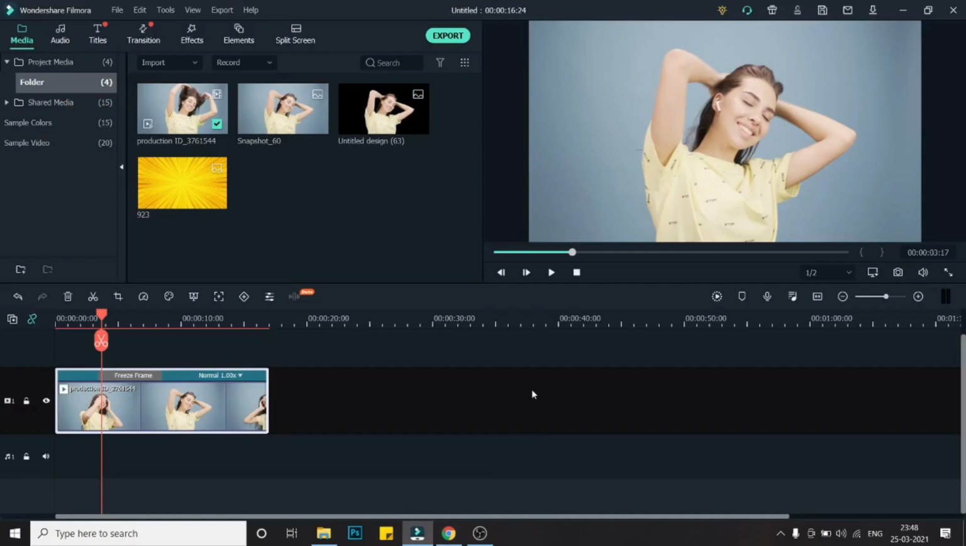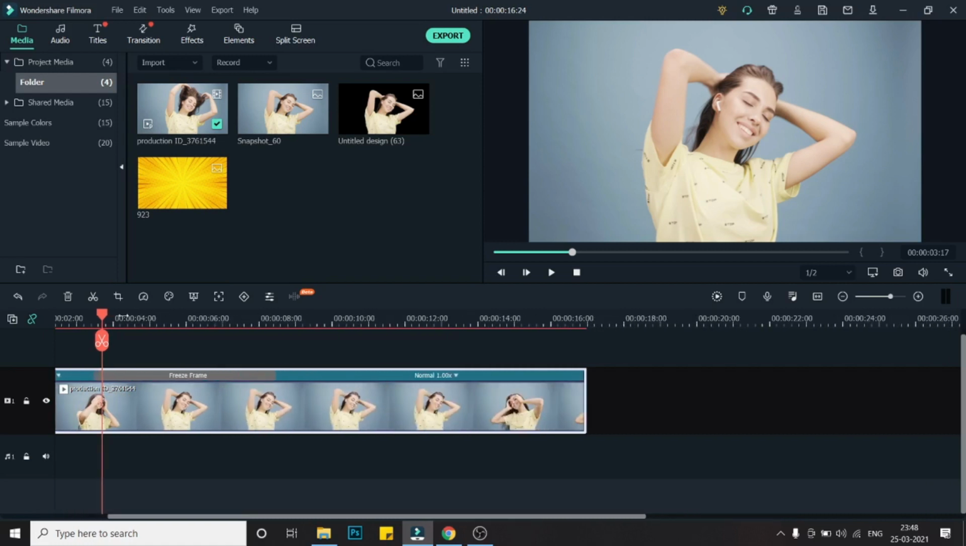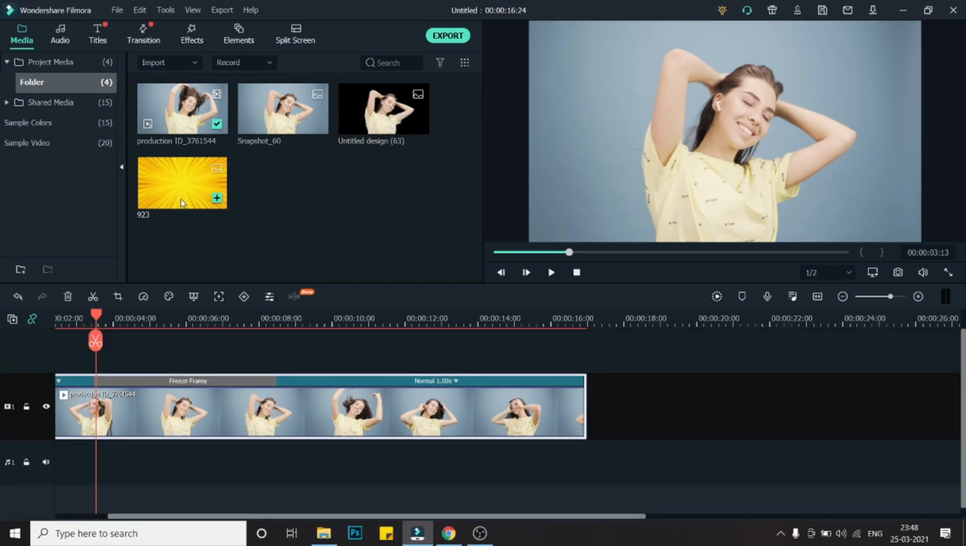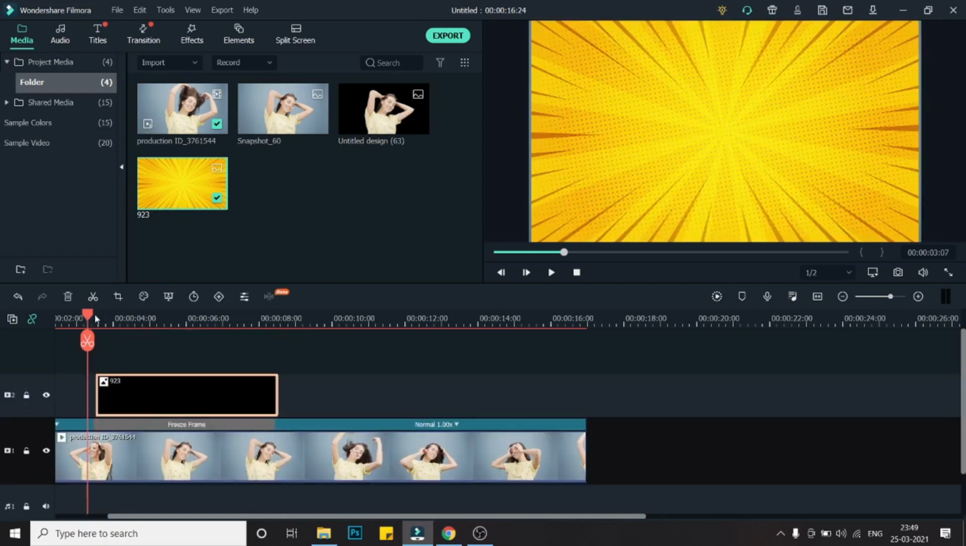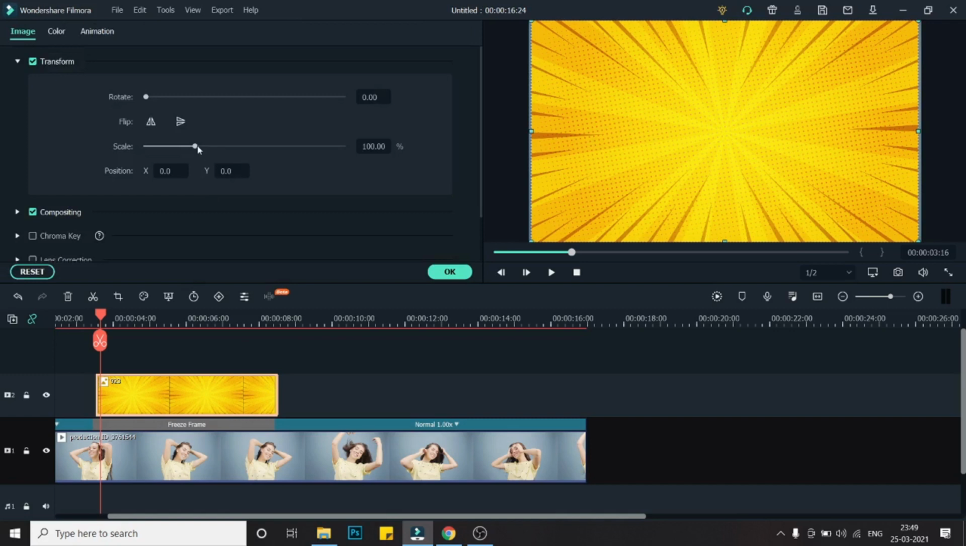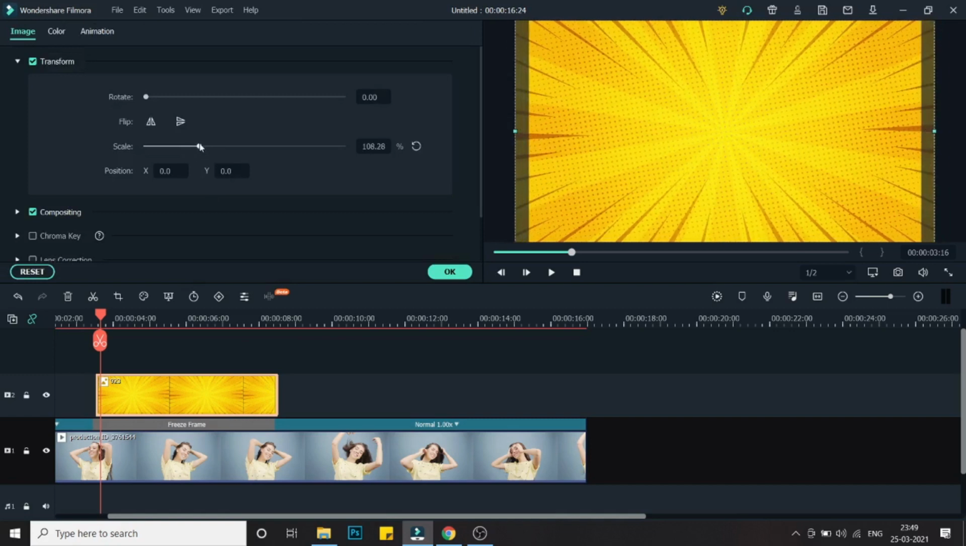Hey guys, welcome to the third and the final part of this tutorial. Here we'll be completing the entire setup, the character animation. So as you can see, I have already added the media, which is the transparent background image. First I will add this background. So here is the background that I have used, downloaded from the internet. You can also use the sample colors if you want, but I wanted this effect, so I downloaded this. And let me just scale this so it fills the entire screen.